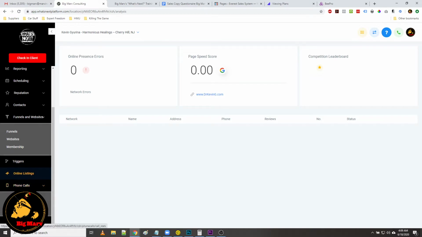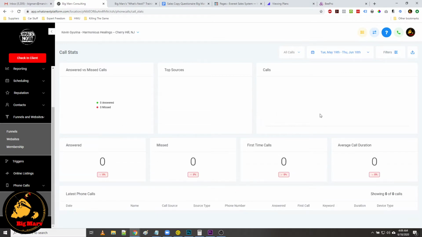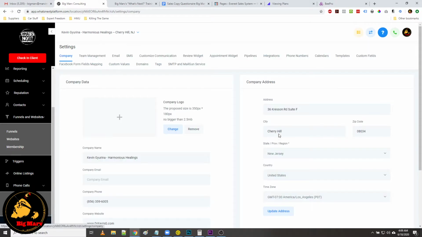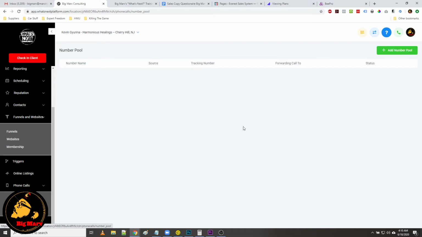Phone calls, this is your call stats, because all the calls that come in, you can make calls straight from the platform, right, using Twilio, or you can do that through the app. You can do that through here, and it'll give you the call stats, any numbers, and you can also record those calls. So when you do go into phone numbers and set those up, you'll have the ability to set up call forwarding and call recording. Number pool, this is where you would just put all the numbers that you want to use to round robin or going to and from.